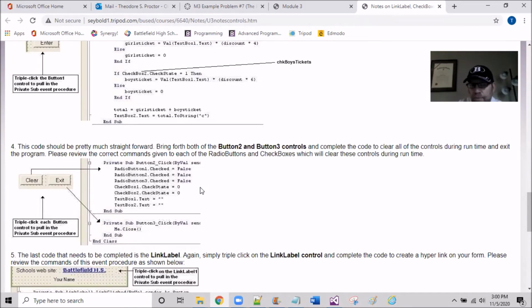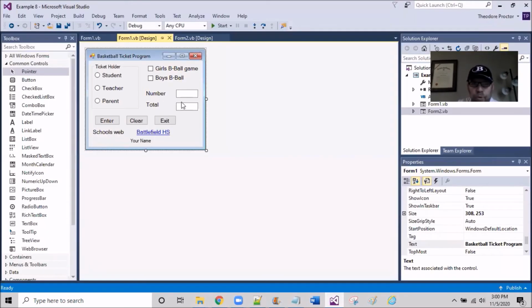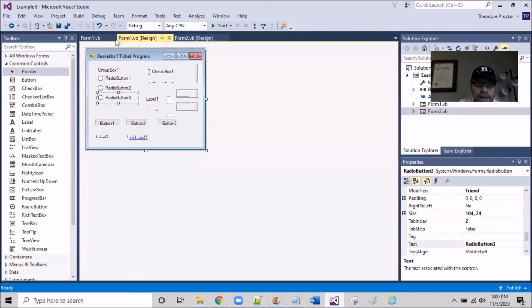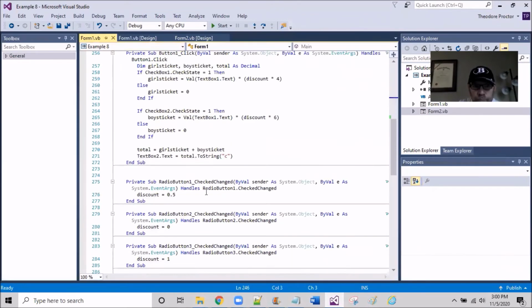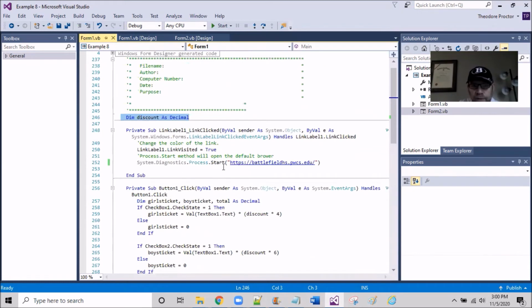Here's an example of some of the clear code. Here's an example of the exit button. Proceeding on now to the link label. The properties of the link label, understand that I'm not giving you the Battlefield High School web address. If I simply go over to the code of the Visual Basic program, and I've got to find the code. Here it is. Right here, I've actually put in Battlefield's web address.